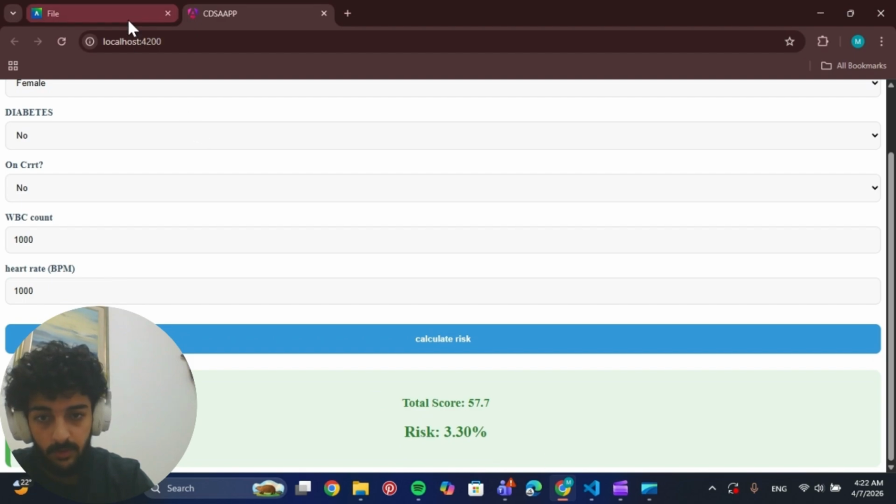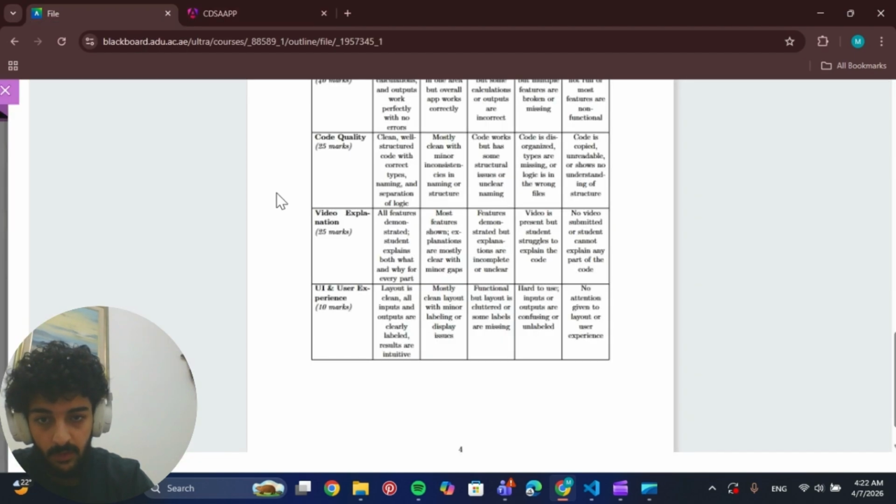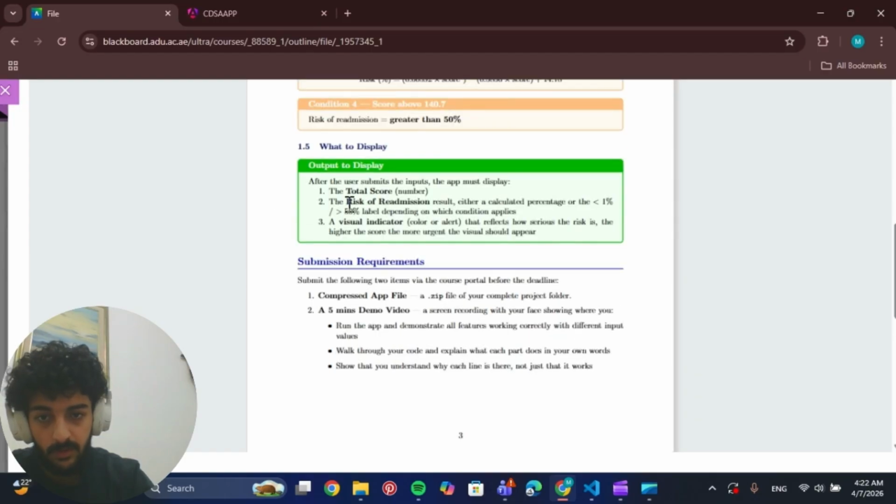I think I've met all the conditions. You can see the total score, you can see the risk as a percentage, and you can see the visuals.